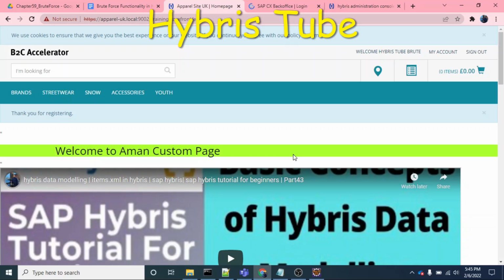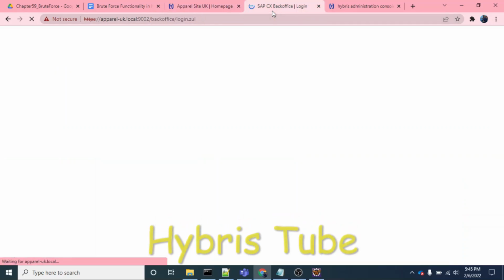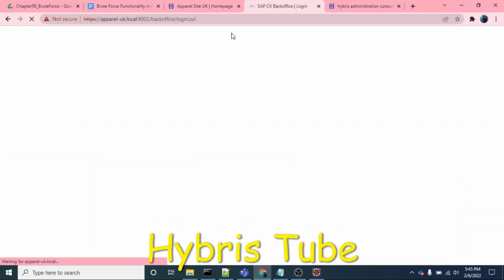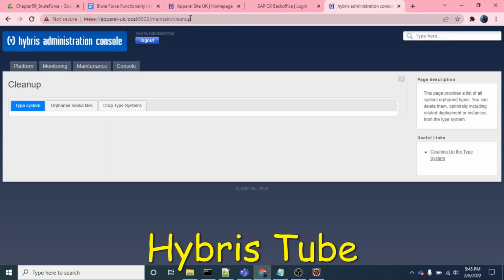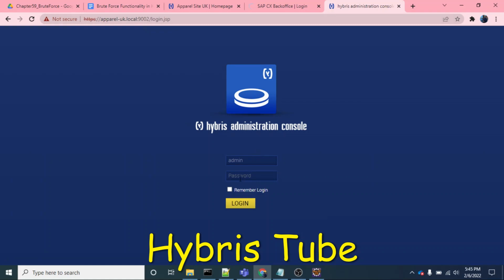We can see this customer in our back office as well, so I'm going to open the back office. You can see it has been opened. I am logging in with my credentials: username admin and password nimda. In parallel, I will log in to the HSC as well. I have loaded the HSC, and this is the URL of the HSC. Again, the username is admin and the password is nimda.